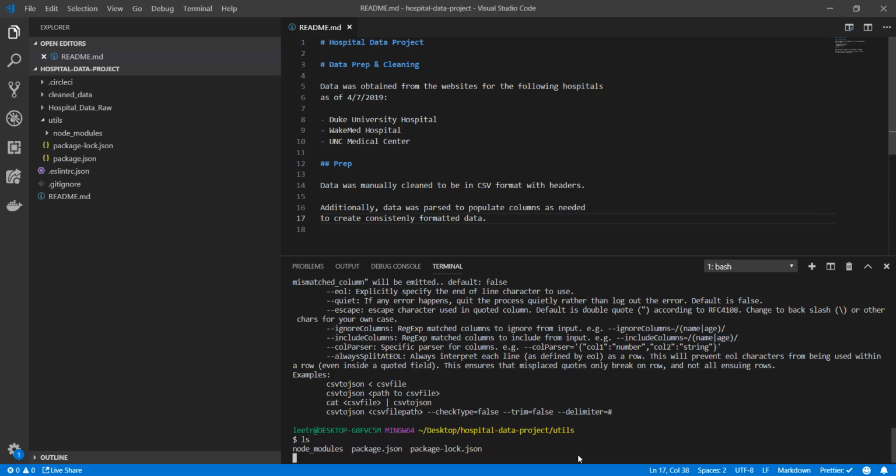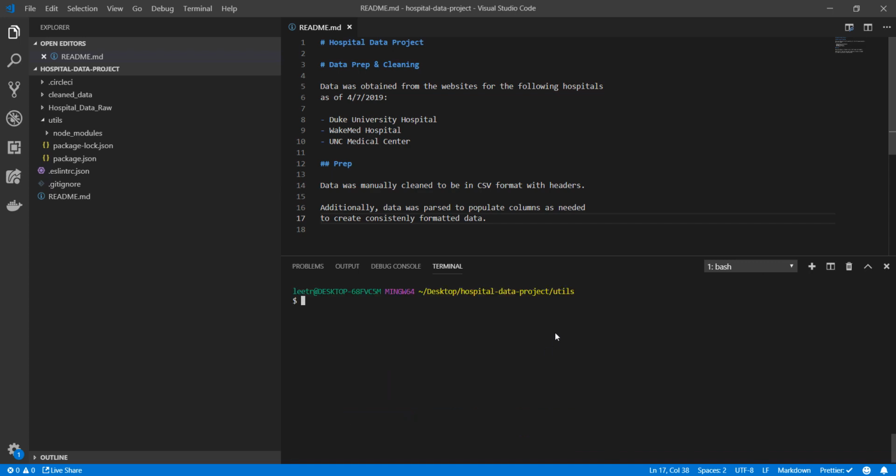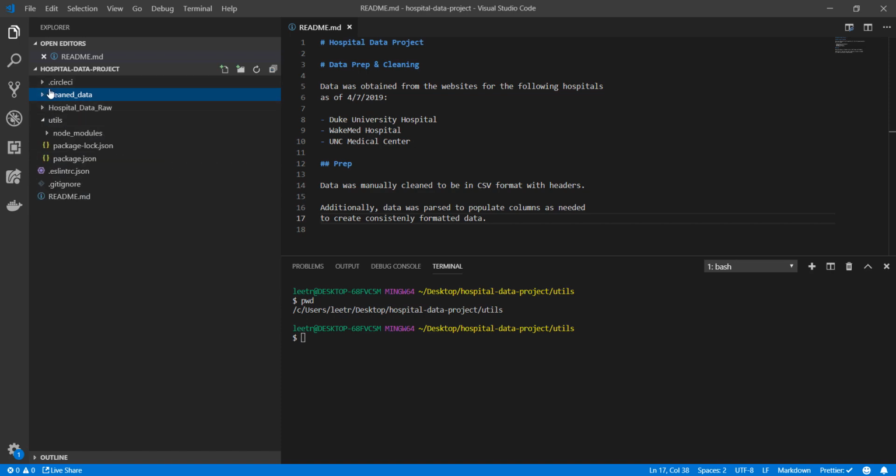We're inside utils. Let's jump back over here in node modules. We have access to that CSV to JSON tool. And so we're just going to write, I'm in bash here. So if you are using a Mac, you should be in bash as well. For Windows folks, this is Git Bash. So in bash, just a quick little for loop. And so if I pwd, I'm in utils. We can look over here at the tree. All of my data lives over in cleaned underscore data.